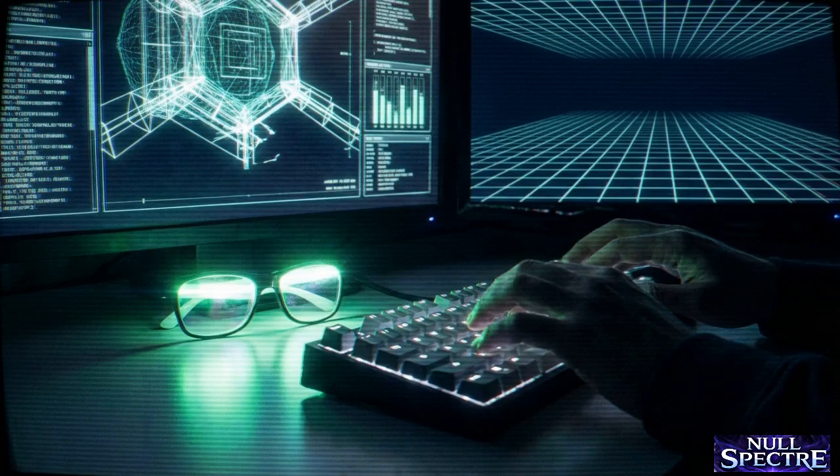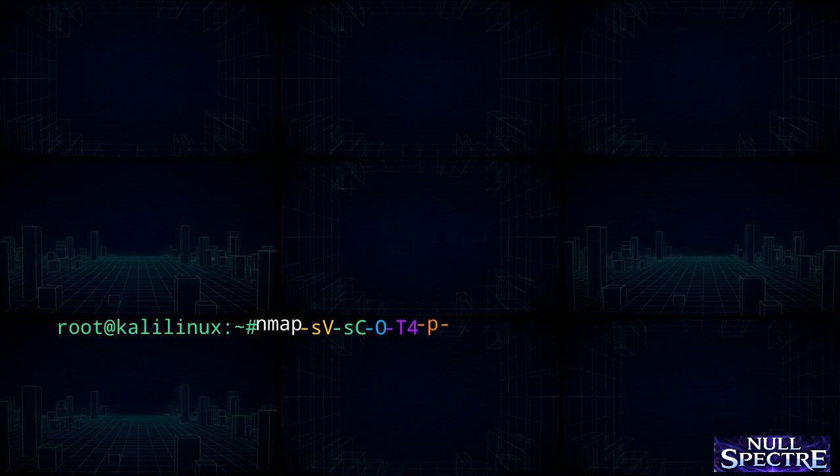Master penetration testers do not run these individual flags in isolation. They layer them together to execute a single, comprehensive reconnaissance sweep. The ultimate scan command looks like this. You type nmap. You add -sV for service detection, -sC for default scripts, -O to pull the operating system, and -T4 for aggressive speed. You add -p- for all ports, and -oA to document findings.